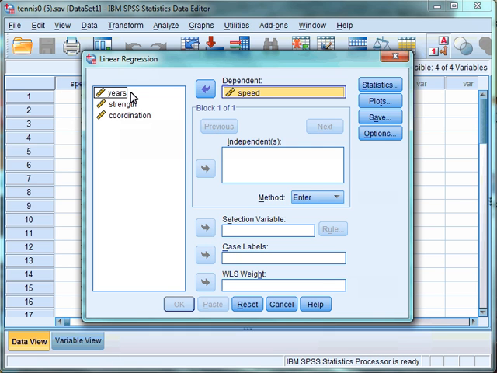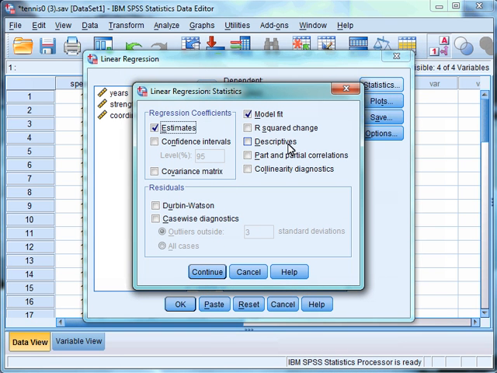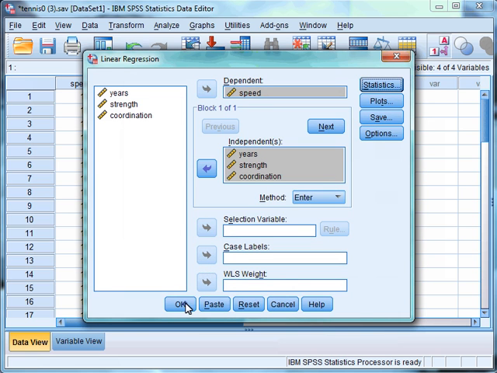In this method, the direct method, I need to ensure that the method selected is Enter, as this will make sure that all the variables are entered in the same stage of the regression analysis. Next, I'm going to select Statistics. Of these options, I'm going to select Descriptives, which will give us means, standard deviations, and correlations between the independent and dependent variables, and also confidence intervals. Click Continue, and then OK to run the analysis.